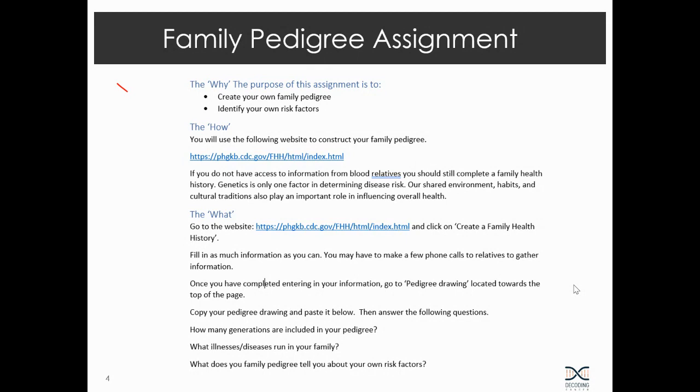How many generations are included in your pedigree? What illnesses or diseases run in your family? And what does your family pedigree tell you about your own risk factors?